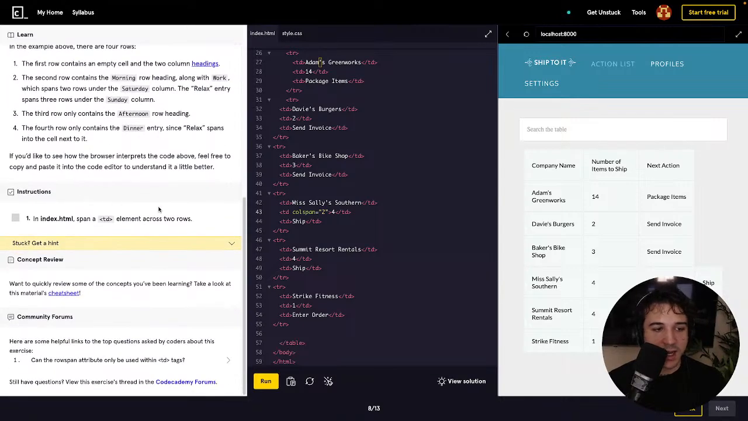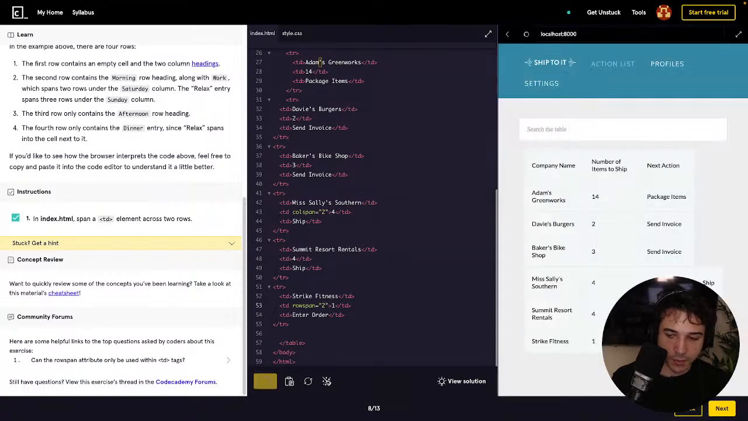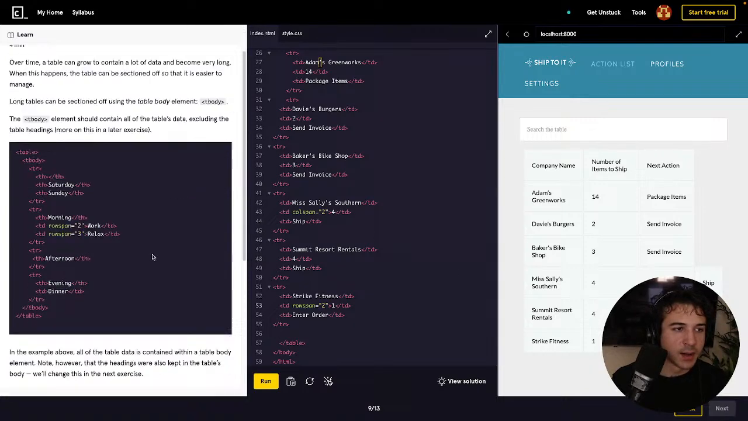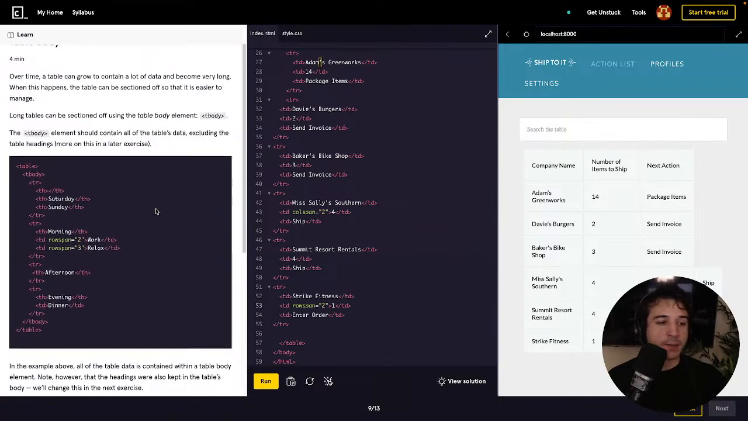Okay, I get it. In index.html, span a td element across two rows. Make this one do this. Rowspan equals 2. Huh. Where is it at? Oh, I guess it corrected it. I don't know. Regardless, table body.